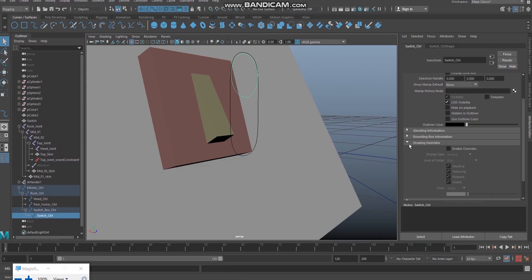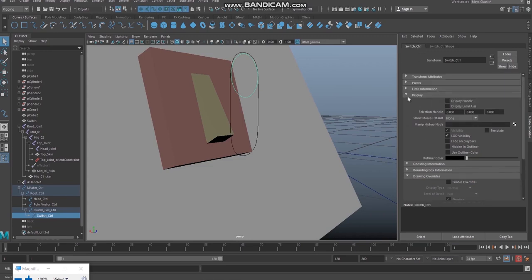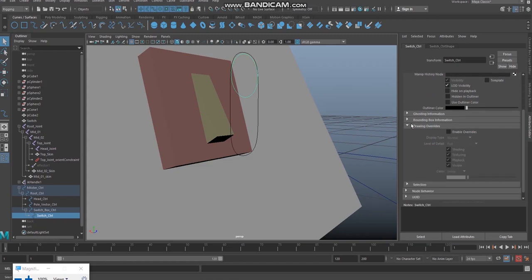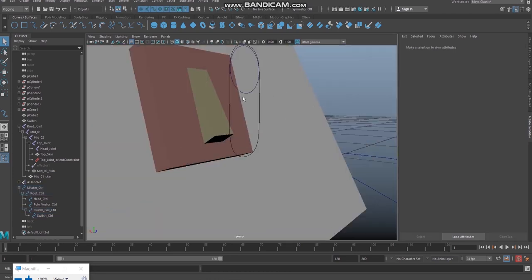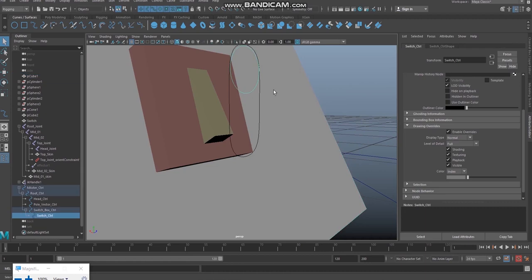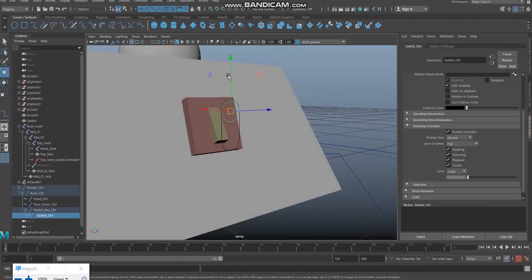Here the same option, display, under that drawing overrides, again enable overrides, and by default it is normal. Okay, we have enabled the override. So now if you click outside, you can see we can select it. Translate up and down is working. Now we have enabled the overrides and given the value as normal.